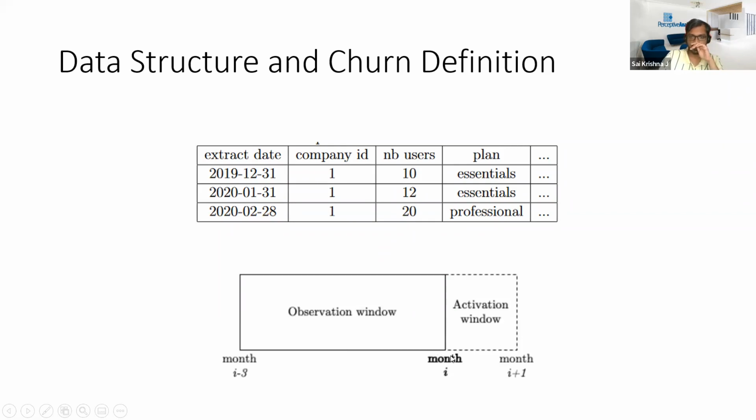So let's say, for example, we are looking at this particular month, right? Month I. And for the past 3 months, that is I-1, I-2, I-3, these 3 months are what they call the observation window. And for these 3 months, they will take the dynamic variables. And then based on the values of these dynamic variables for the past 3 months, they will assign a value of 1 or 0 in the month I. So that 1 or 0 is what we call the churn.